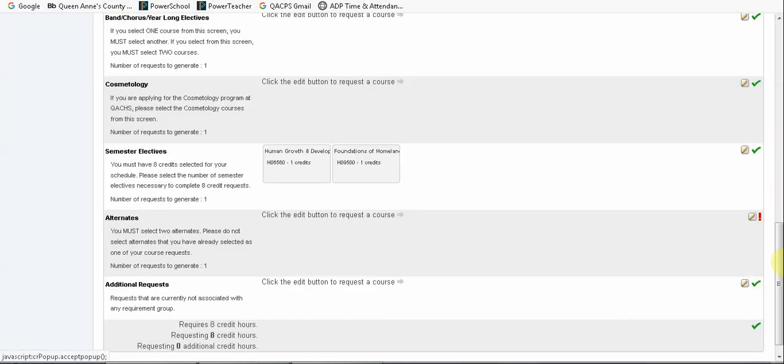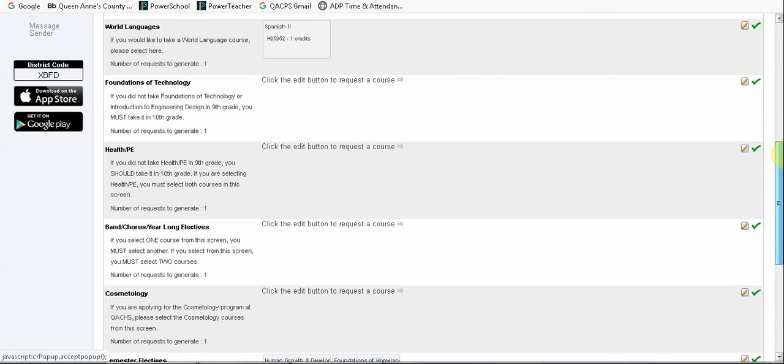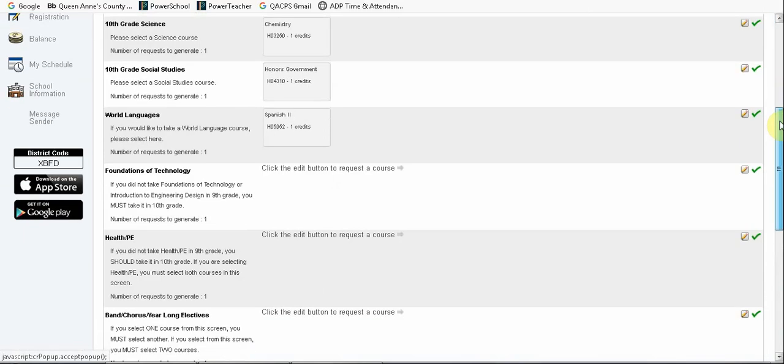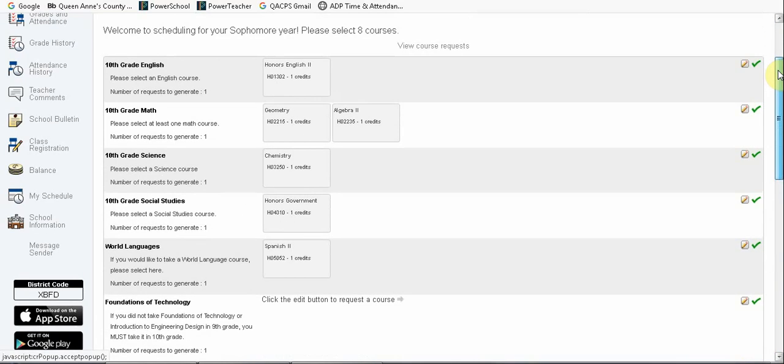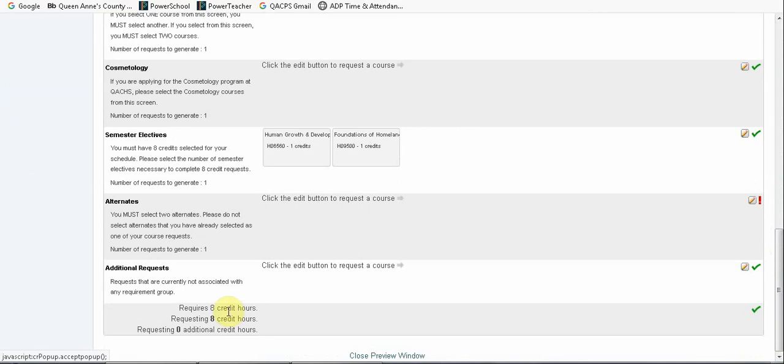So you can see when I scroll back up that all the courses I've picked show up on my screen. That's helpful to make sure that you've picked the right courses and that you haven't picked too many courses. If you look at the bottom, you can see that every student is required to pick 8 credit hours, and I have selected 8 credit hours. So my course selection is correct. The last thing I have to do is select alternates.